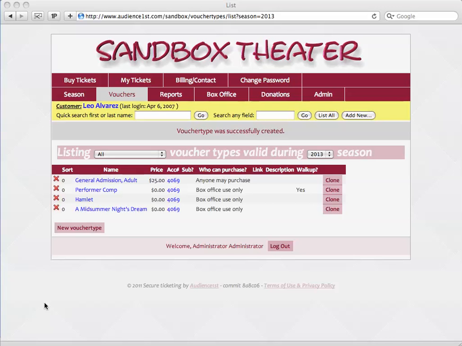A subscription voucher is the generic name for any ticket that isn't intended to be sold on its own, but rather as part of some kind of package. You can create traditional packages, like subscriptions where you get one ticket for each production, or you can create FlexPass packages where any voucher can be used on any show, and almost anything in between. But the way that you create the individual vouchers is the same.